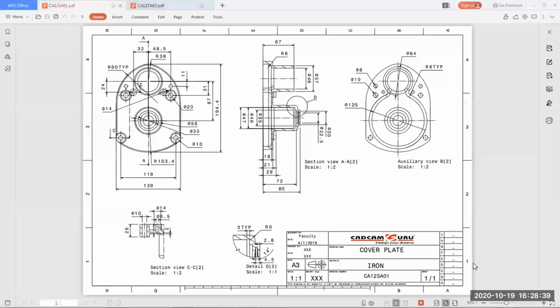This is the second drawing. Take a screenshot of this drawing.